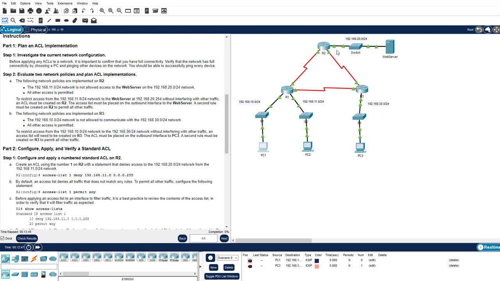The ACL must be placed on the outbound interface toward the web server, and that interface would be G0/0 on R2. In addition to the rule blocking 192.168.11, a second rule will need to be created to permit all other traffic because of the implicit or invisible deny all. That is the last line in every access list.